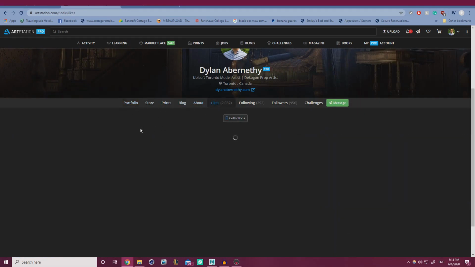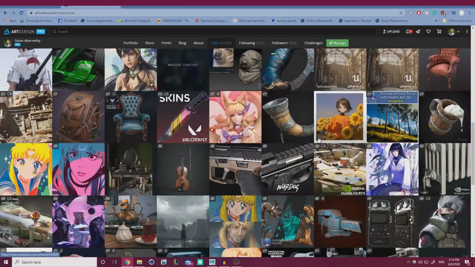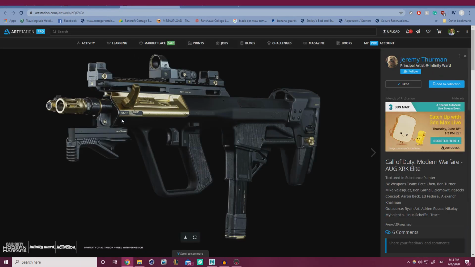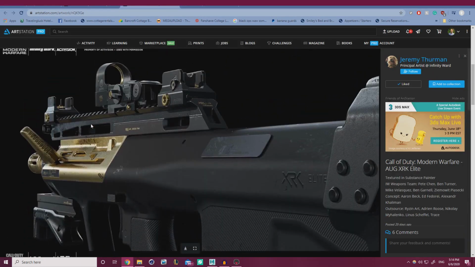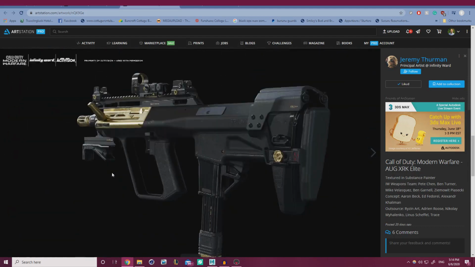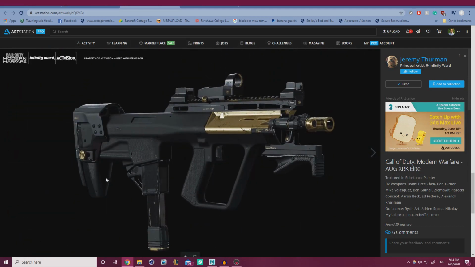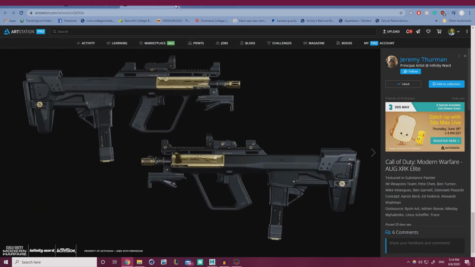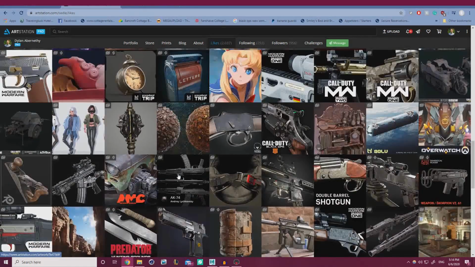If we look at some of the things that I like here, let's find some good examples. This guy is an incredible weapons artist who is doing some work on Modern Warfare, but you can see just how clear it is. It's just like, this is all we're really focused on. I love these kind of renders, just displaying as much information as possible.